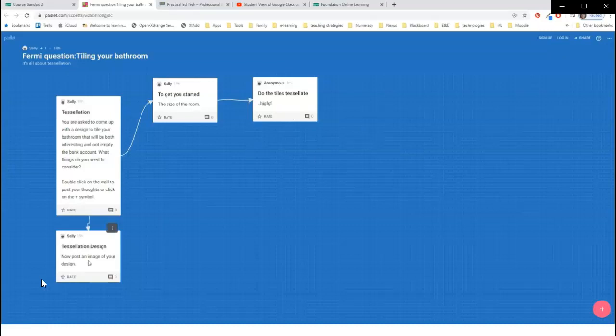And they've got to do a bit of practical activity to show me whether that's a bathroom design I like or not. And because I've allowed rating on it, we can choose which is the best design and whether we like it or not, and we can comment on it as well. So it's a whole very collaborative activity.